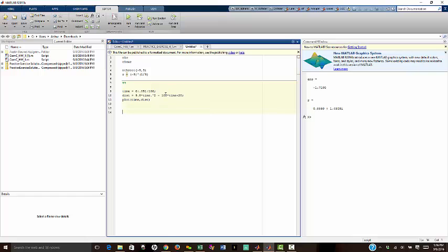Okay, so now we want to find the time at the minimum value. Oh man, I don't like my phone sitting here. It's driving me nuts.